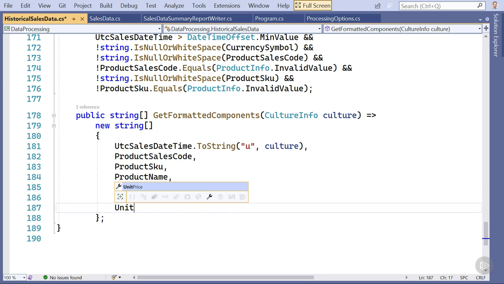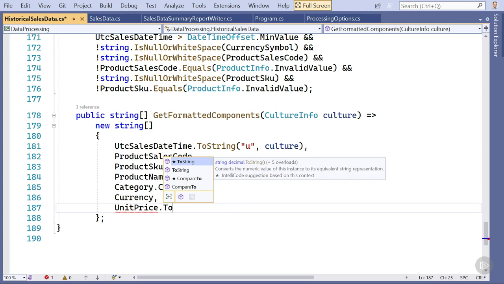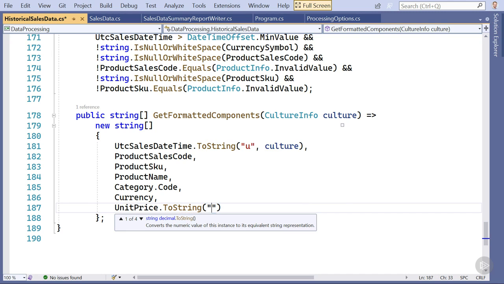For the unit price, which is defined as a decimal in our model, we'll format it using toString. Just like dates, we can format numeric values by providing a format specifier to the toString method. For the unit price, we'd like to format this with decimal digits. We can use the number format specifier, the letter N, followed by a precision specifier. The precision specifier controls the desired number of decimal places. We'll use 2 for the price data.